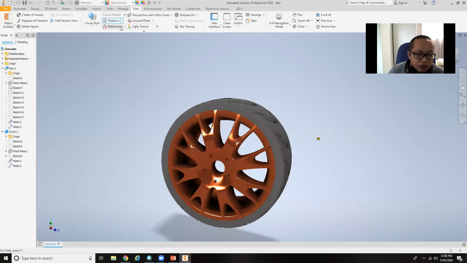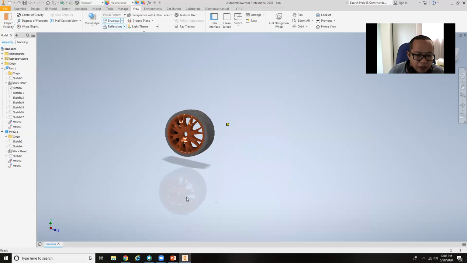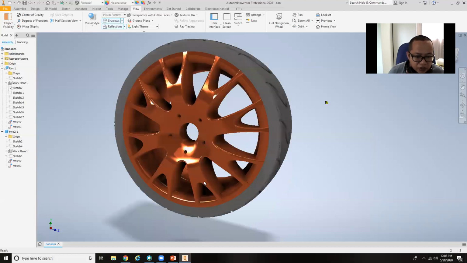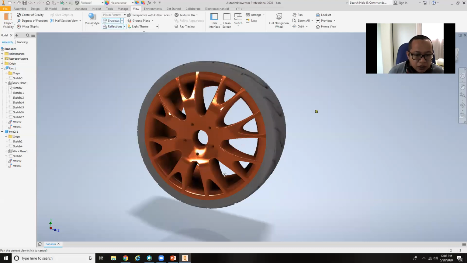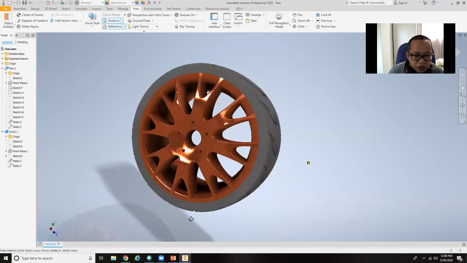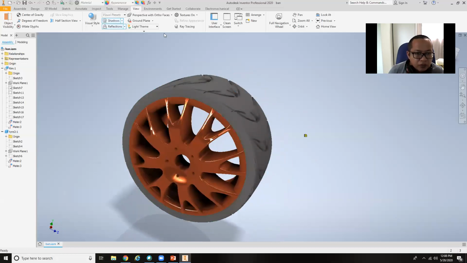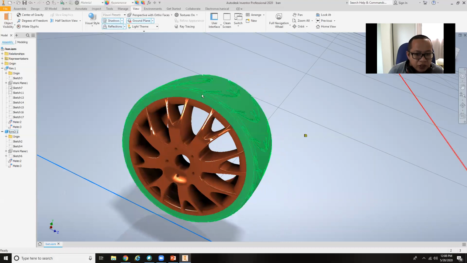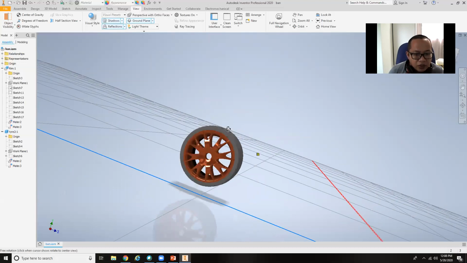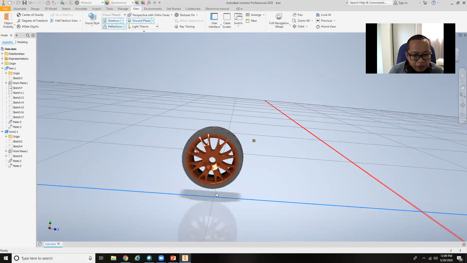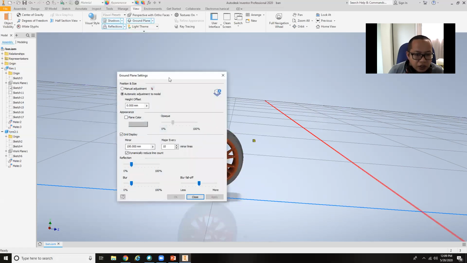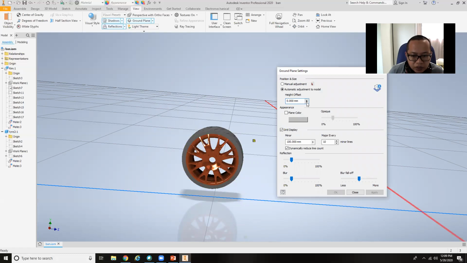Try to make a reflection. Give the reflection. It seems like a mirror or something like this. So it will be like this, and then we try to give the perspective. You can also give the ground plane like this. When you see the ground is not touching like this, you can change it, make the ground touch the tire. How to do this? You go to settings and give an offset.